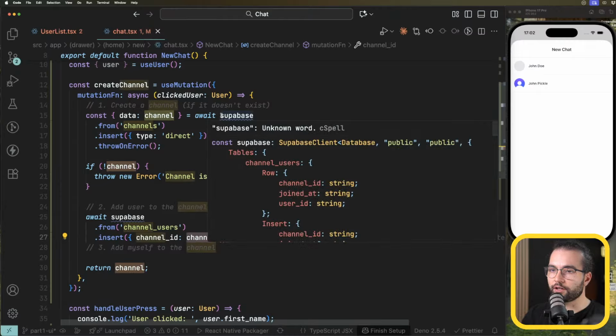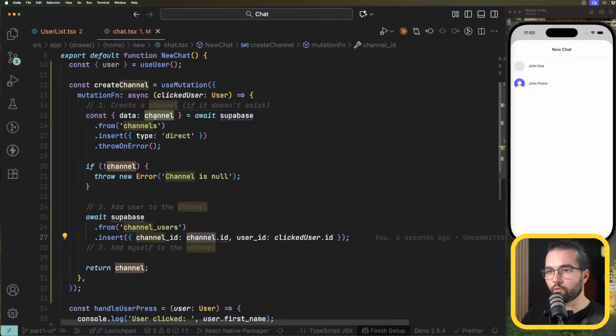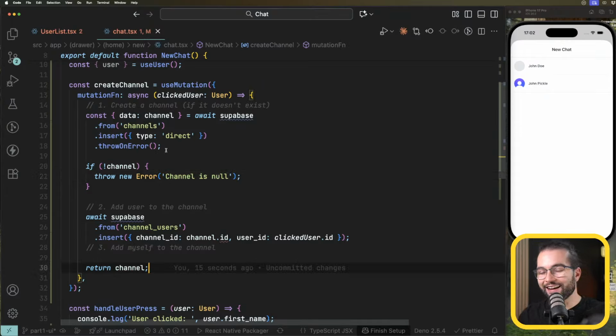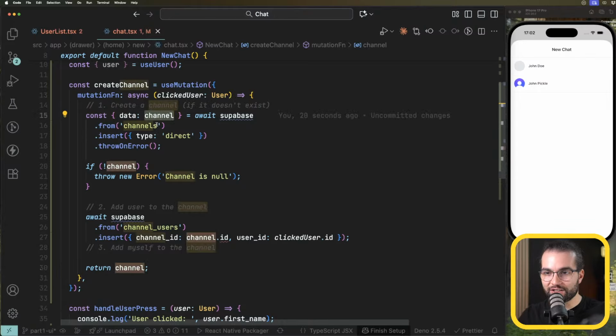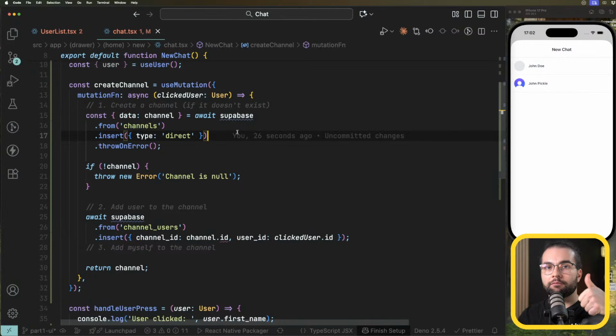Channel. Why? Channel? Yeah, because Supabase is smart, and TypeScript says that this channel is null. Why? Because by default, when we insert things, it's not going to be returned. It's just going to say, yeah, everything is good.